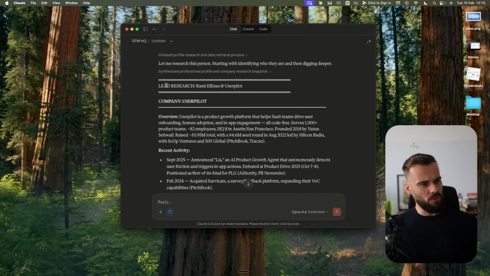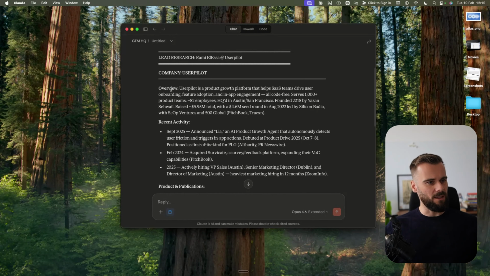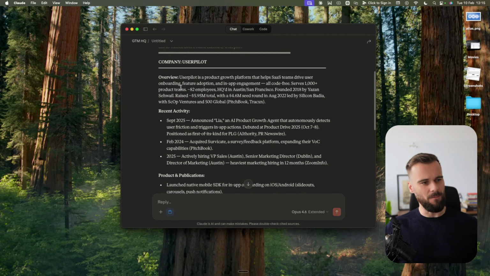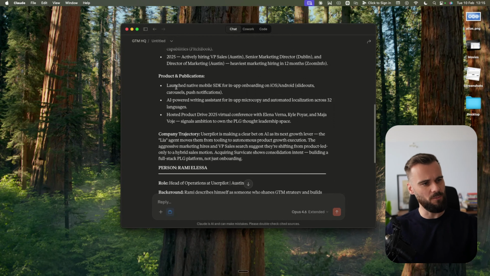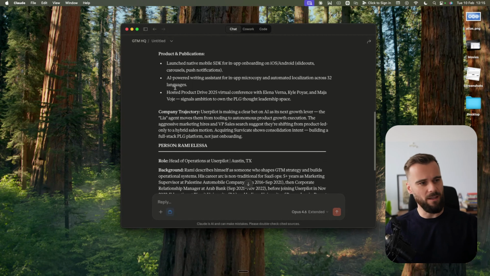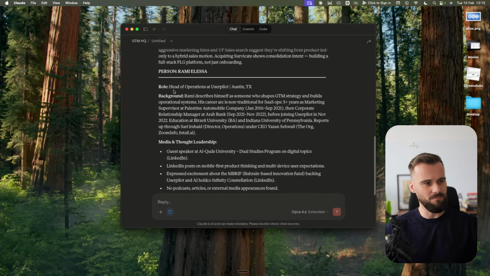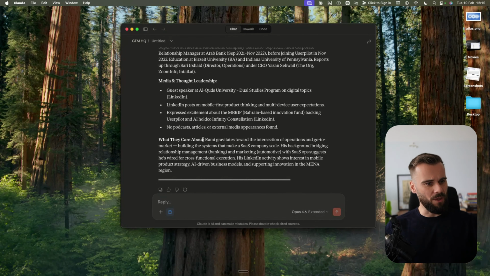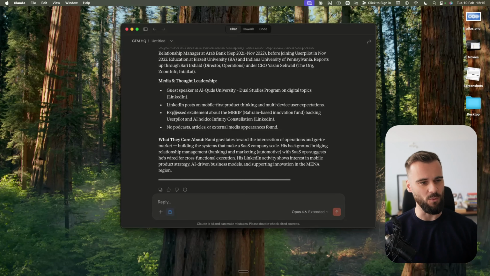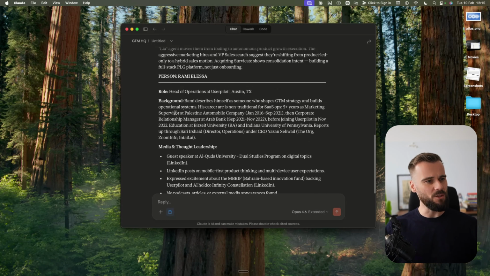There we go. We researched this person, who works at UserPilot. Now, you probably heard of UserPilot. It did full research on them, recent activity, product and publications. You can use all of that on calls, in messaging, whatever it is that you want. So his role, background, etc. And what they care about, so he gravitates toward the intersection of operations and go-to-market, which is great. Sounds like someone I could have a beer with, and we can use all of that as we're jumping on our calls or as we want to write messaging, you name it. This is all very, very helpful.